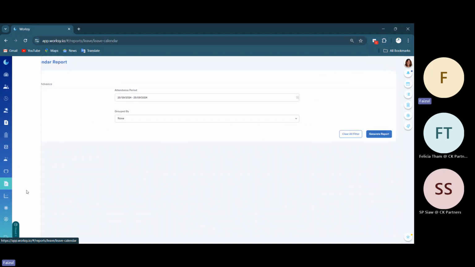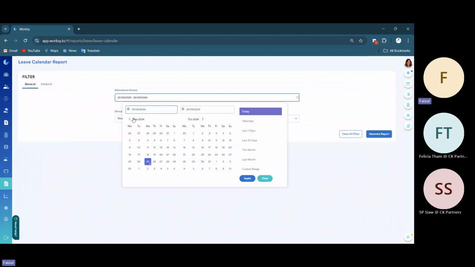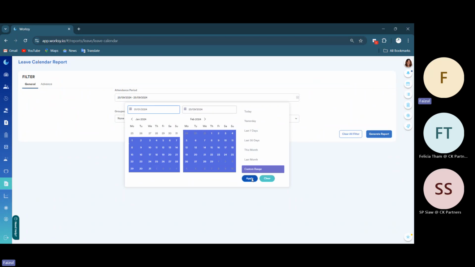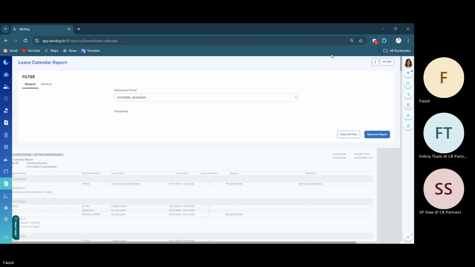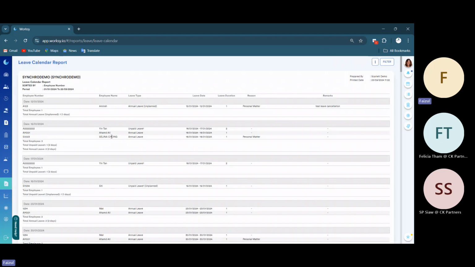So next is the leave calendar. Okay, so this is the leave calendar report. Choose the attendance period and click the generate button here. So this is for the calendar leave. This date shows who applied for leave and which leave they applied. Something like this. Okay.